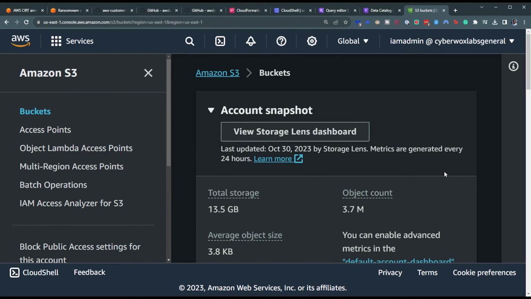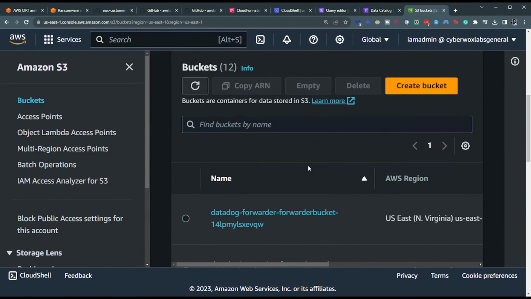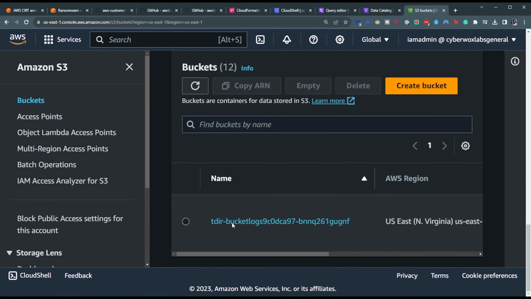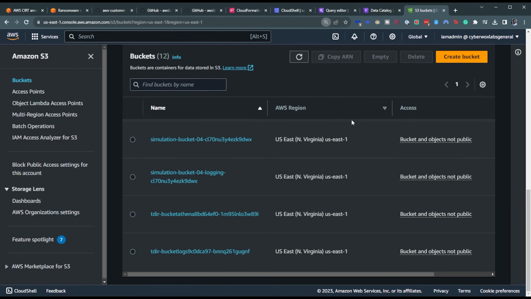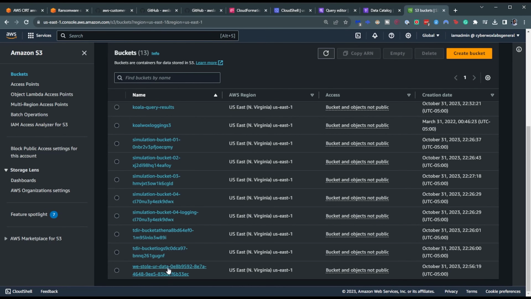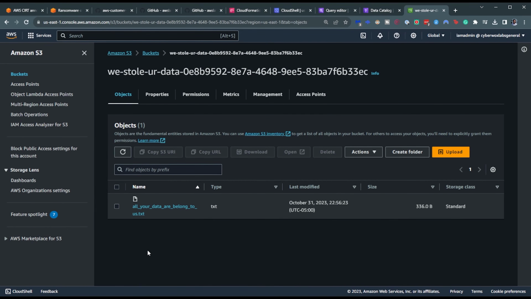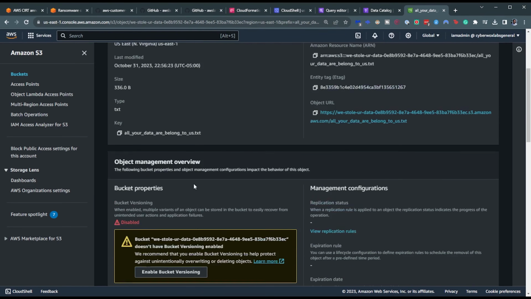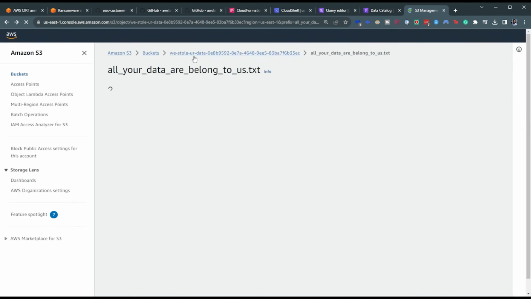I'm going to zoom this out a little bit, and we can see we have about 12 buckets here. These are the simulation buckets. Let me zoom out a little bit more. There are a bunch of buckets here, and if we scroll all the way down, we see this really interesting bucket that says "we stole your data." If we look, you see an object that states "all your data are belong to us." If we try to take a look at this, we don't have access to that, which is kind of weird. What can we do here?